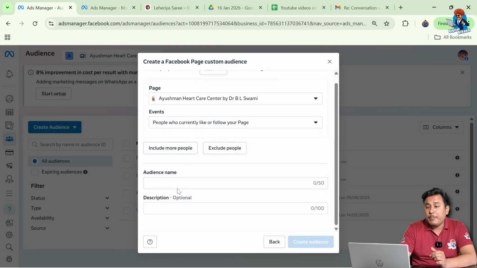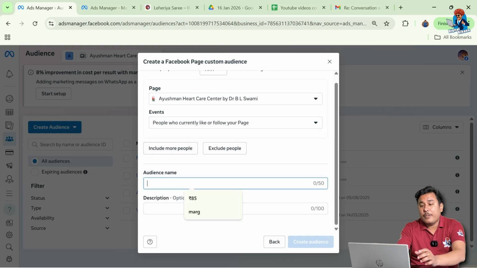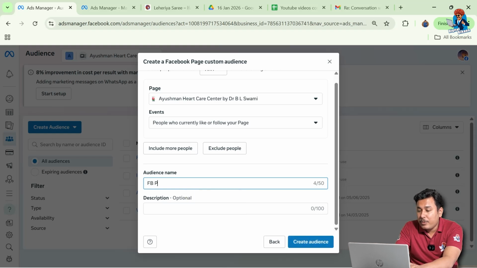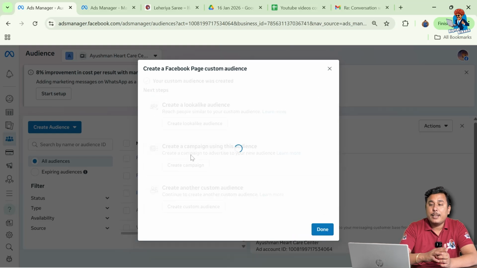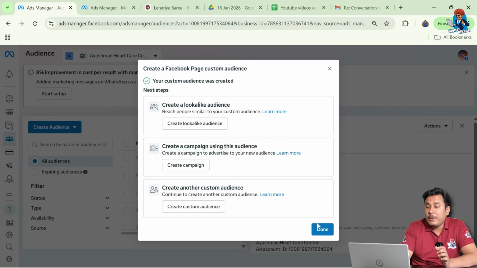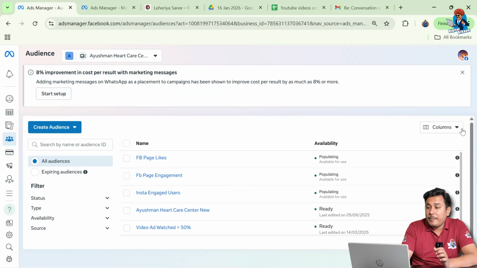And here you can simply enter the audience name, whatever name you want to keep. For example, I am going to enter this as a custom audience name, as it would not be visible to the users. It's just for our reference. So we will click on create audience and the custom audience has been created. As you can see here, the custom audience has been created, and it's in the populating phase, and it would get ready soon in the next 6 to 24 hours.